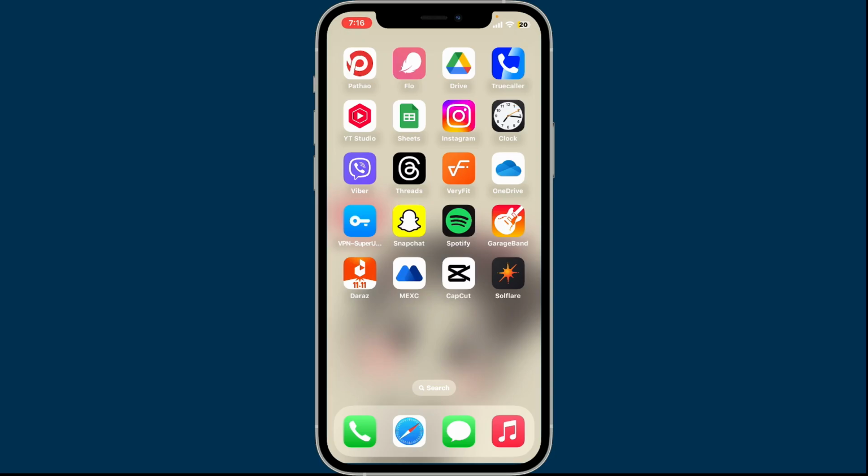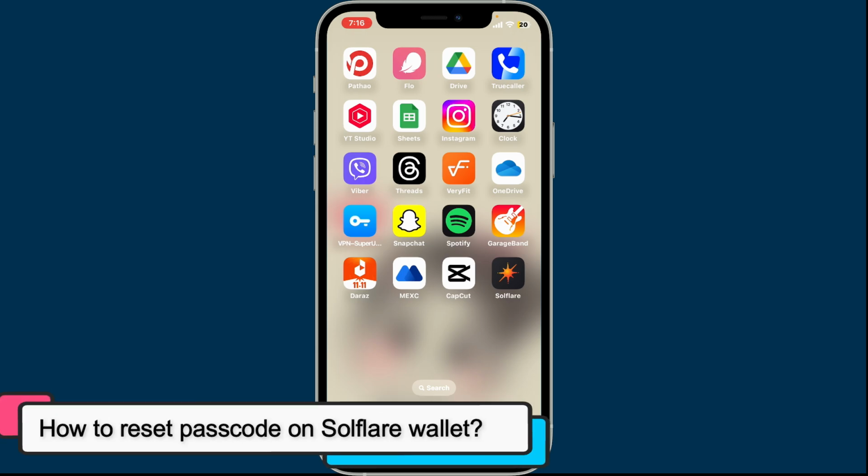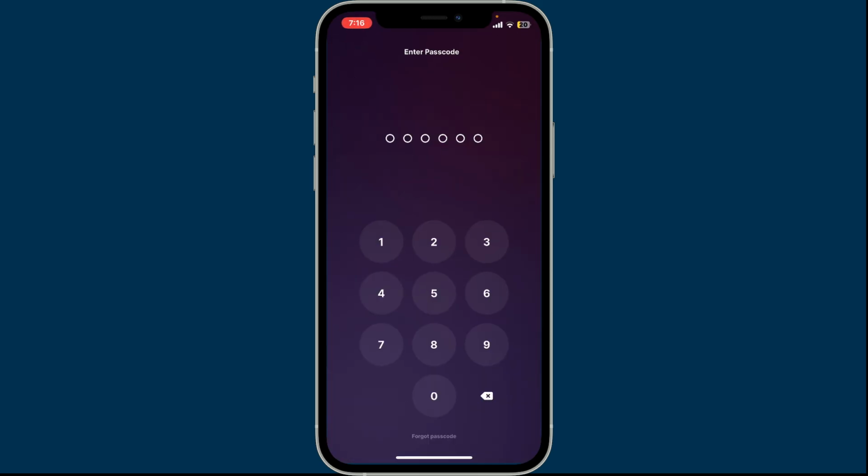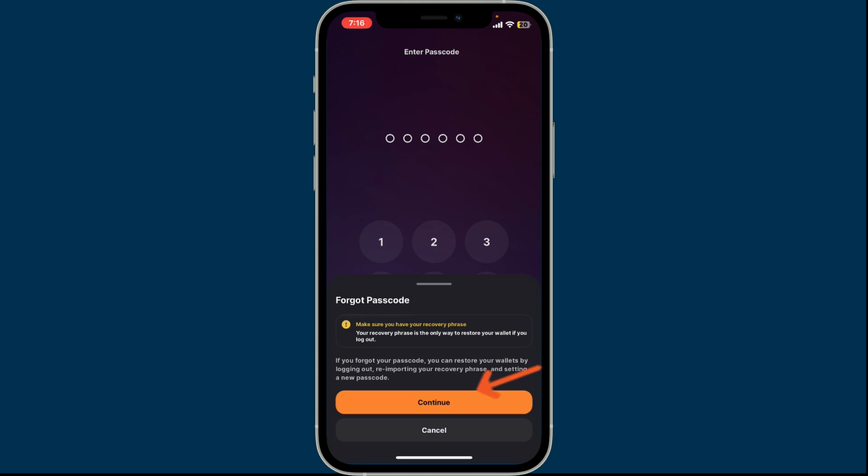In this video, we will be learning how to reset passcode on Solflare Wallet. To reset your passcode for Solflare, open the Solflare app on your device. On the passcode entry screen, look for a Forgot Passcode button at the bottom of the screen. Tap on the Forgot Password link and click on Continue.